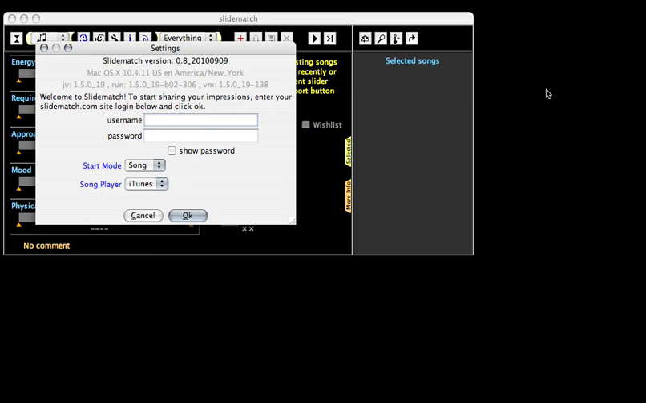The first thing, I'm assuming that you have already been to SlidematchIntro.com and created a user account, downloaded the app, and then fired it up. When you did that, you should see something that looks a lot like this. And what happens now is that the app needs to be able to log into SlidematchIntro.com. So you need to enter your login information again.